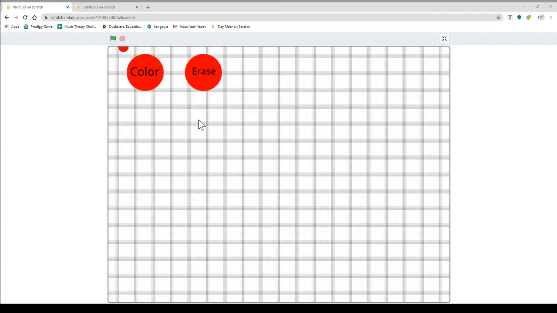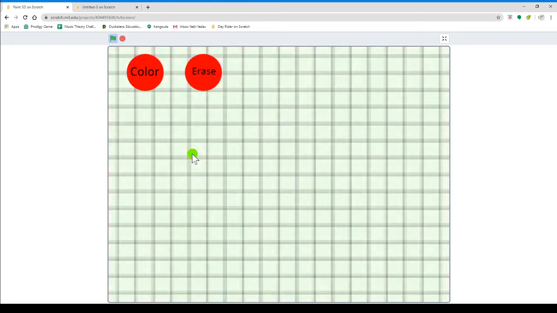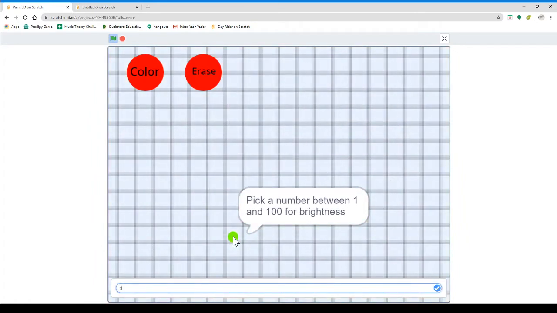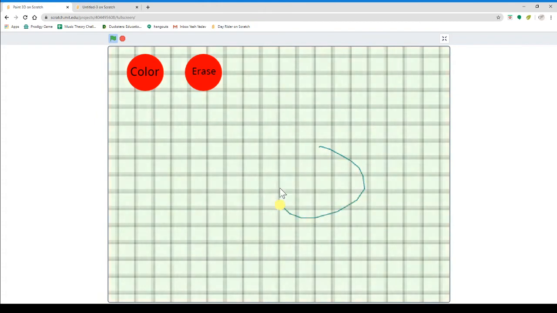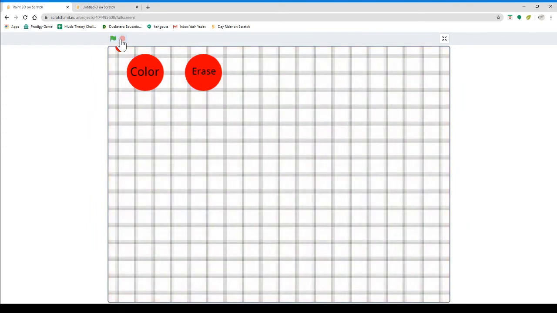Hello guys, today I'm going to be showing you how to make this Paint 3D project. So we have this color, so I'm going to type 50 and we draw. Now if we draw, it gives us this 50 color. If we click erase, it erases.